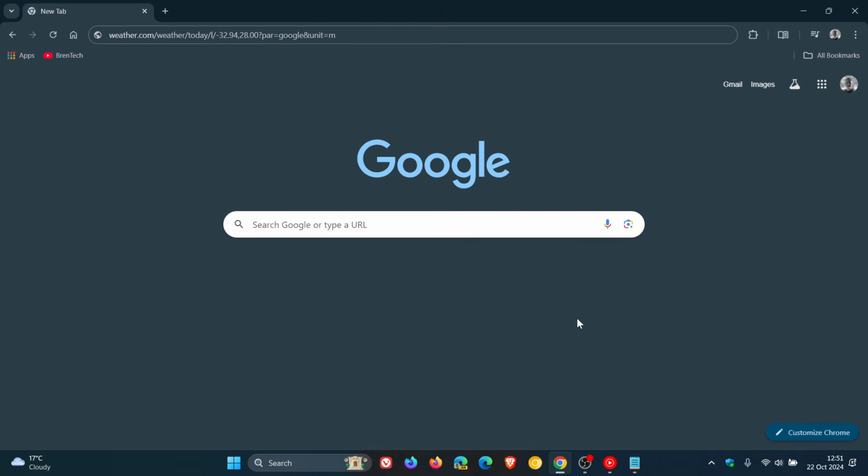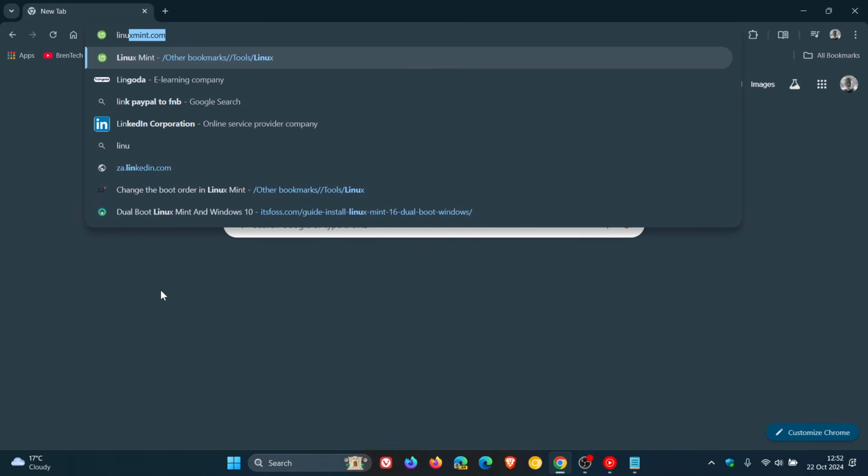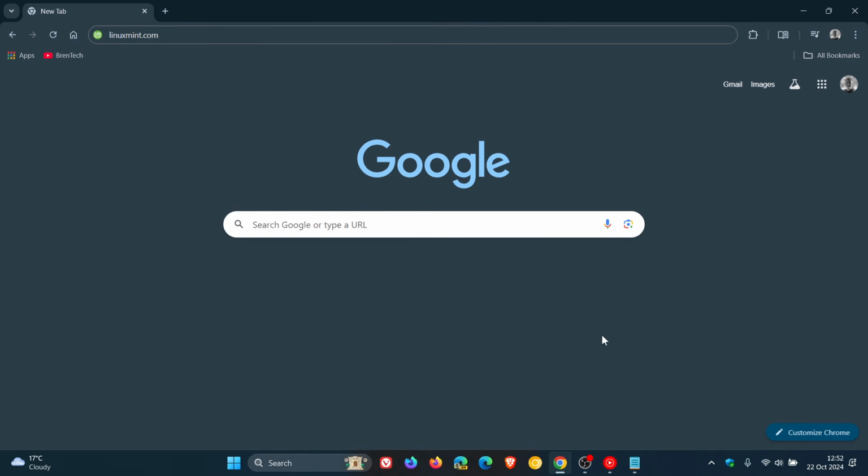And then you can search your bookmarks. So for this one, you need to type the name of one of your bookmark folders first, so Chrome knows what you are trying to do. So as an example, I'm just going to go Linux because I have a bookmark folder called Linux. And you'll see here at the bottom, here's two of the bookmarks that are available. Change the boot order in Linux Mint, dual boot Linux Mint, and Windows 10. So that's just a simple example.